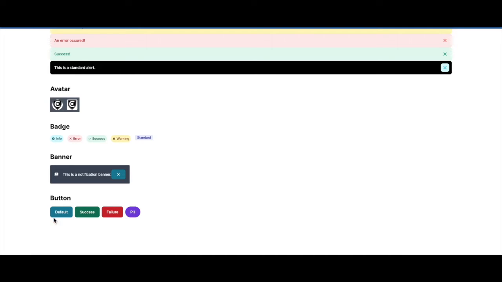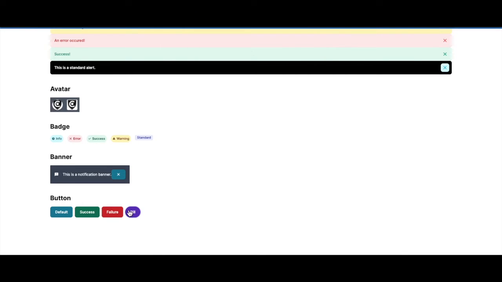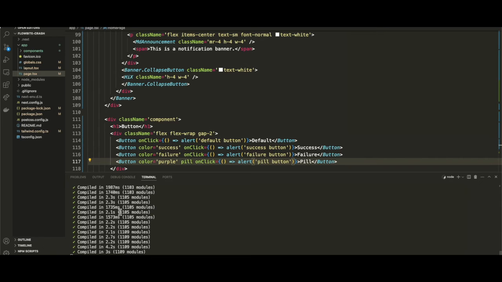So if I click on default, let's just check our event handler logic. Then you see here default button. If I click on success, we see success button. If I click on failure, we see failure button. And finally, if I click on pill, we see pill button. All right. So that's working perfectly.